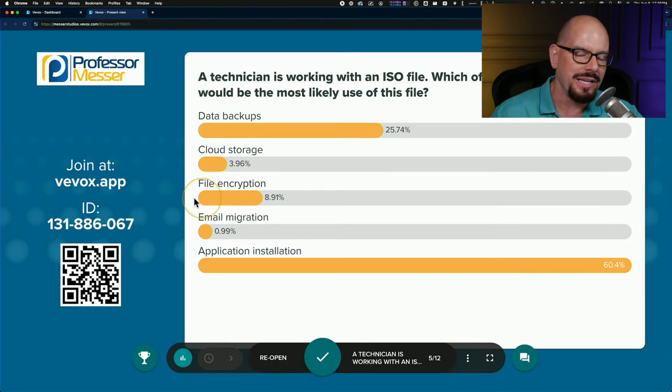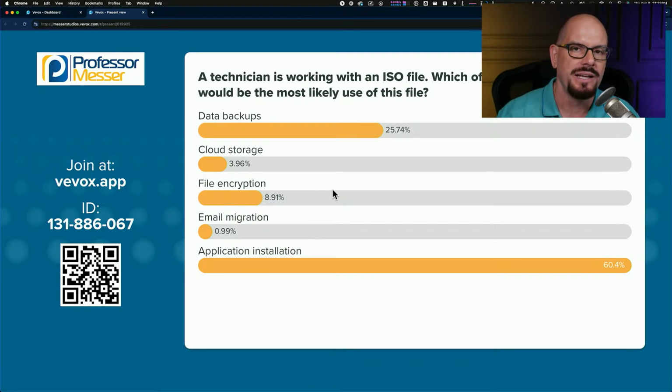Would not be file encryption. An ISO file could be encrypted. You could encrypt the data that is on that file. You could encrypt the ISO file itself, but that's not what you would normally use an ISO file for.